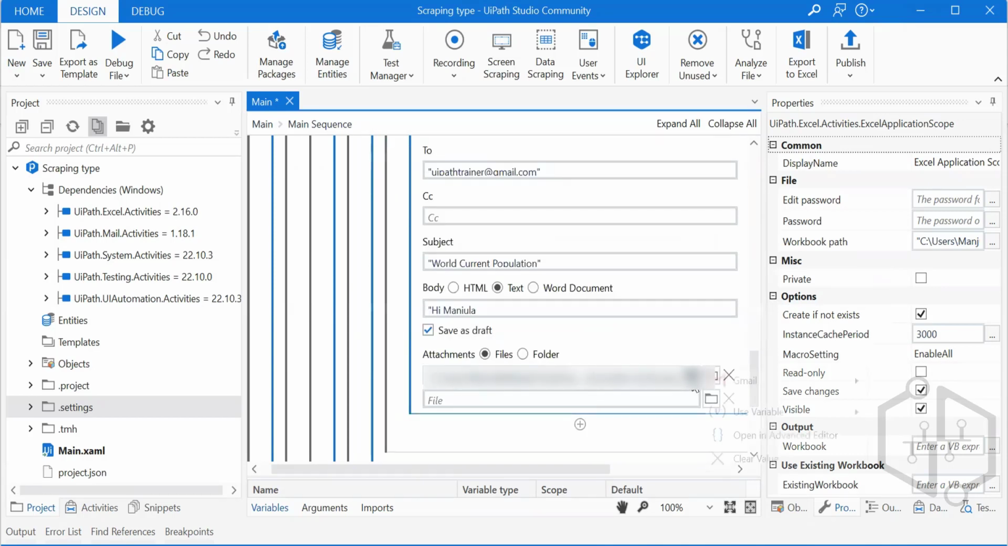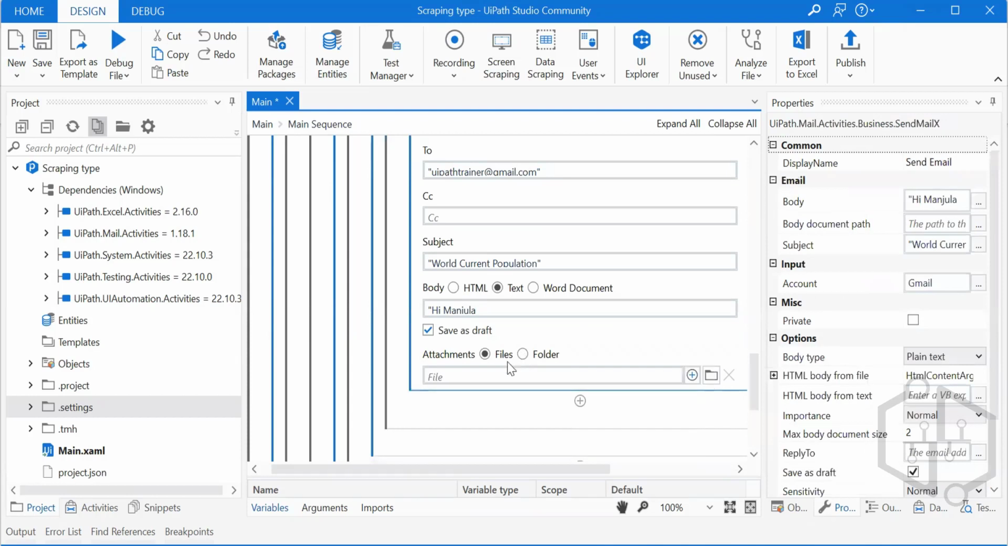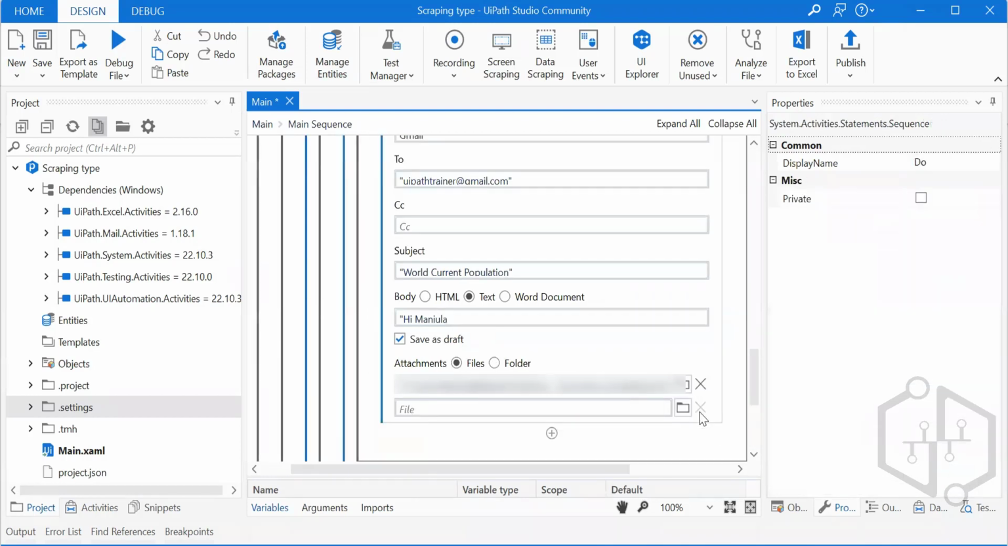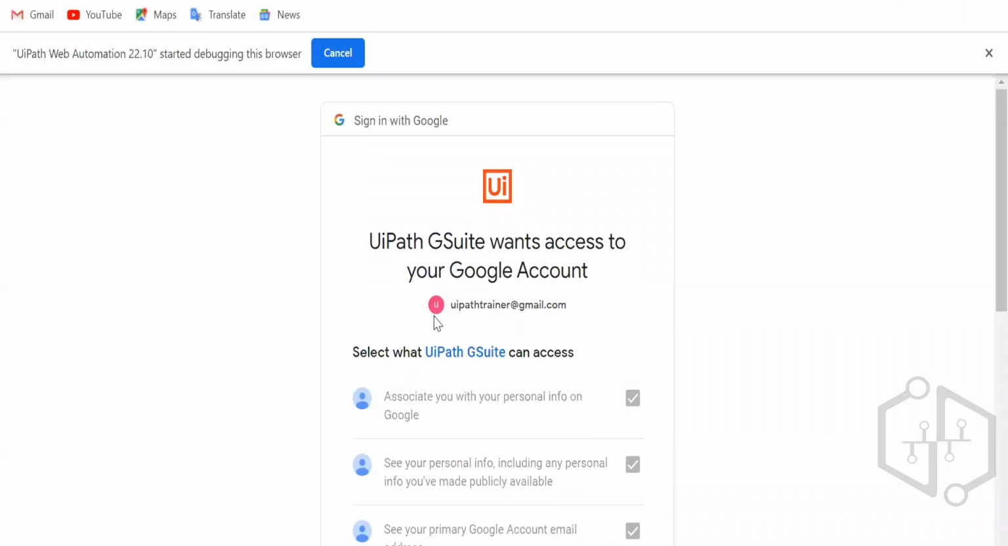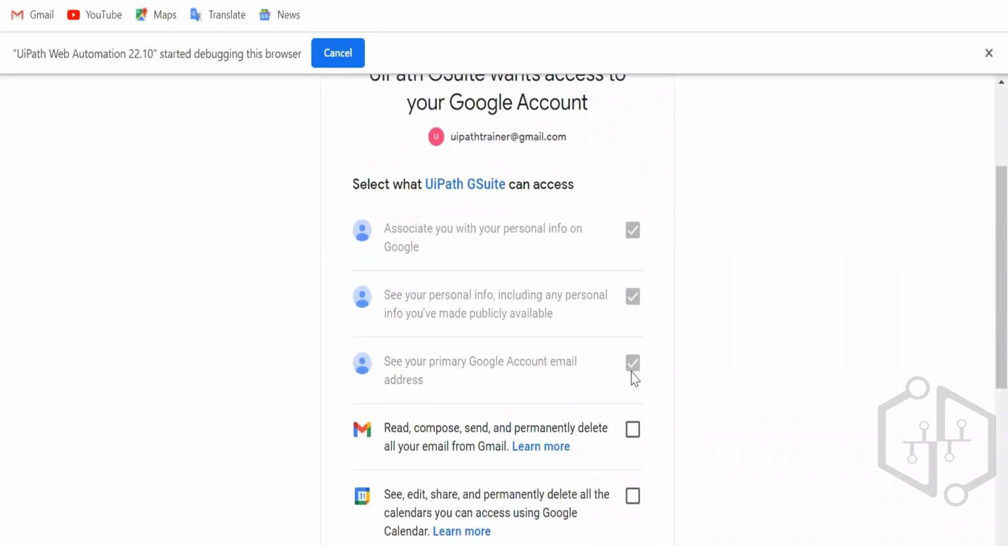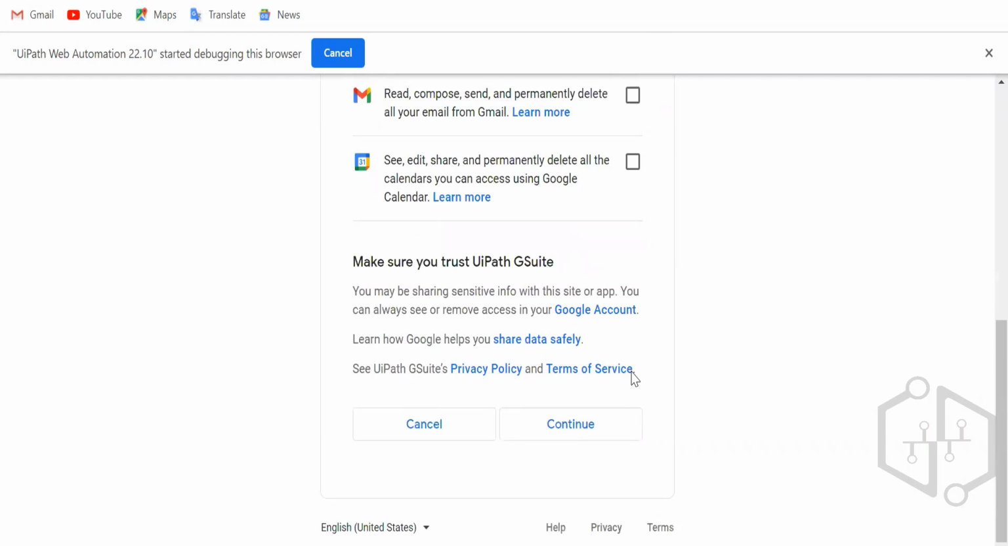Let us go on. Give the path here. Clear value. Okay, paste it here. Right. Let's run it. Okay. Got it, Ajit? It sent an email. Continue.